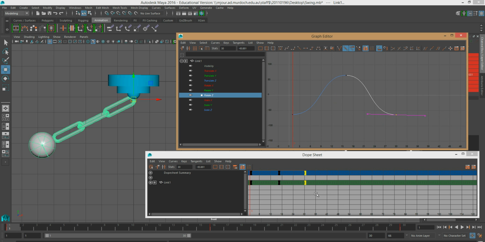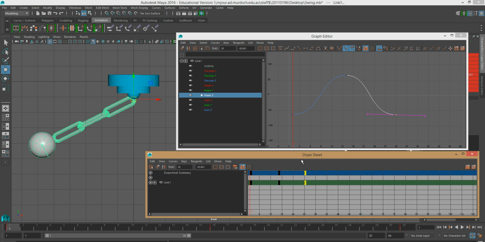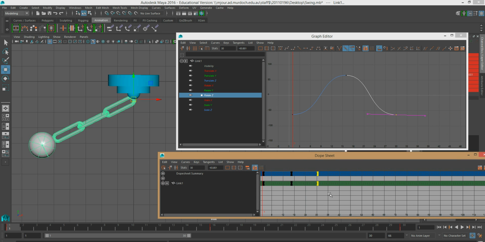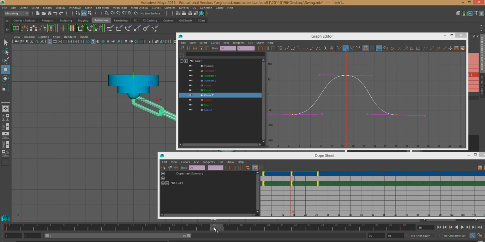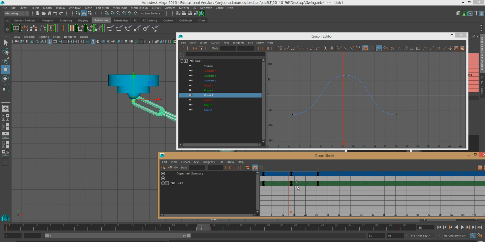Excellent. Now that we've done that, what we're going to do is copy and paste the animation in the dope sheet. So I'm going to region select around the animation in the dope sheet here. Actually, that's interesting. That is set at frame 16. That should be at frame 15. That could cause some problems.